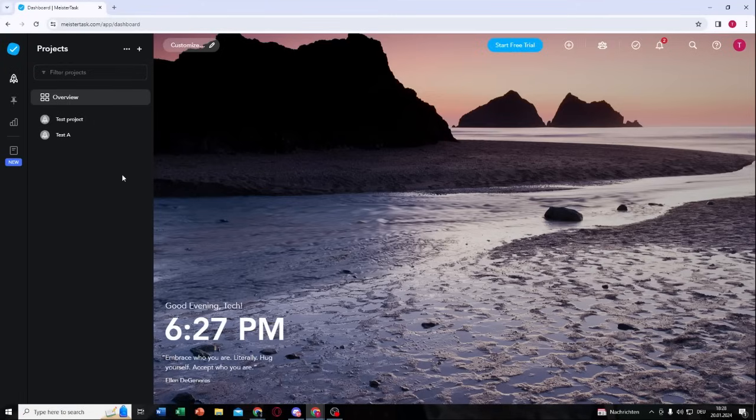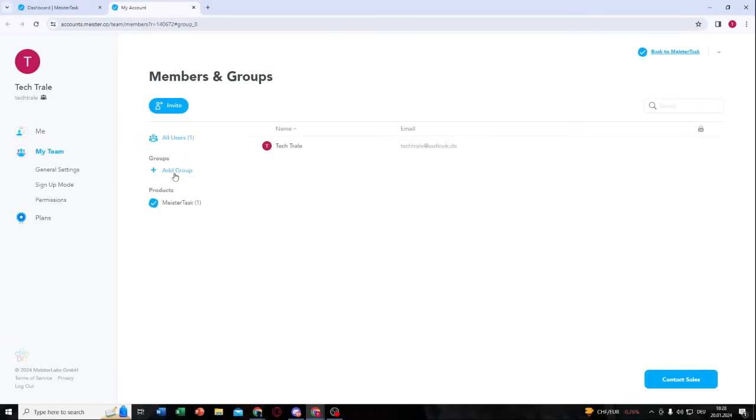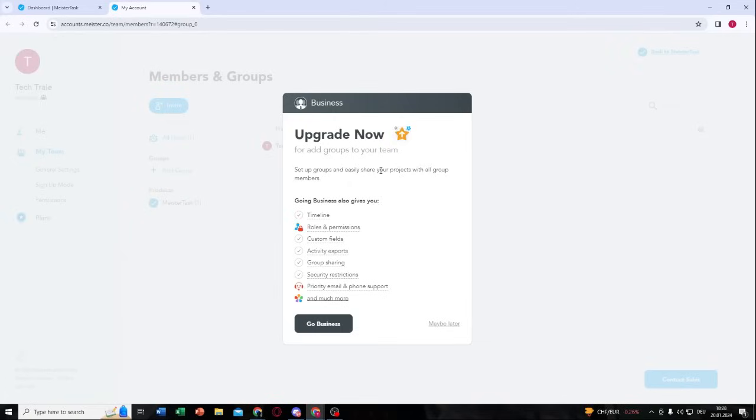Now you know how you can create your project, how you can add tasks to the project, how you can add sections. You know the default things about the account settings, about the trial, about restoring a project and deleting it. And you also know how to add a member, how to add groups. Here you can just add groups, but you also have to use the business membership for this, so you have to pay for it.